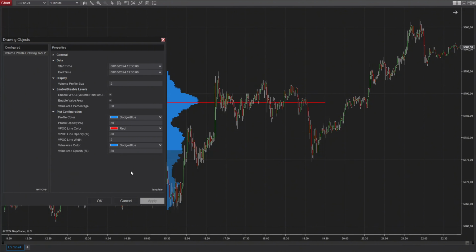In plot configuration, you can tweak colors and transparency for the profile, VPOC and value area. By default, the value area is a darker shade of Dodger blue. The VPOC's line width is set to 2, but you can increase this for a more prominent look.